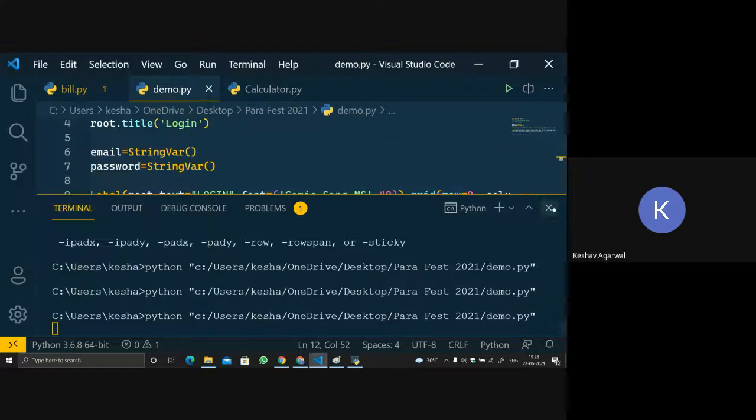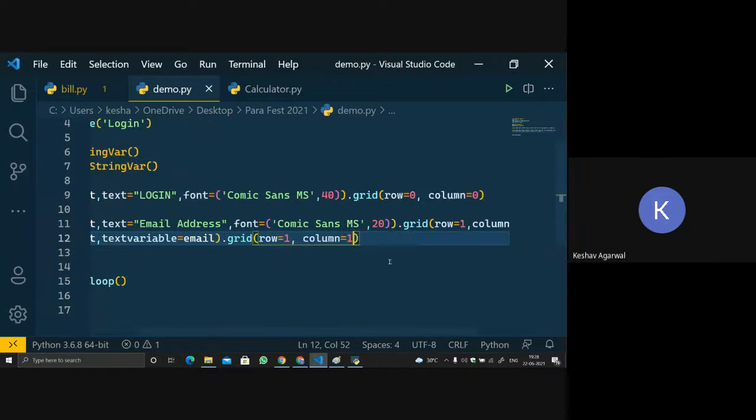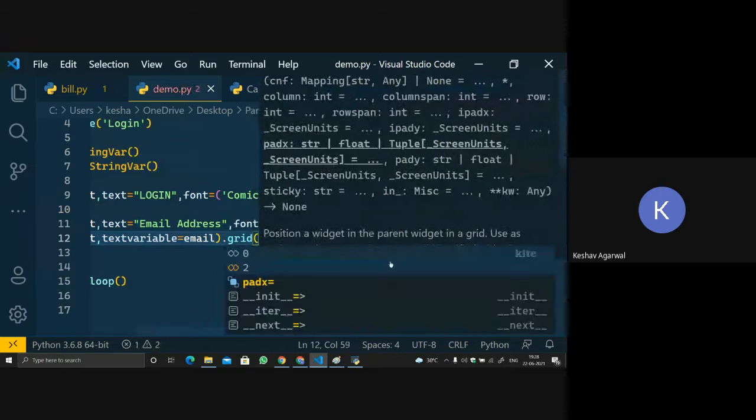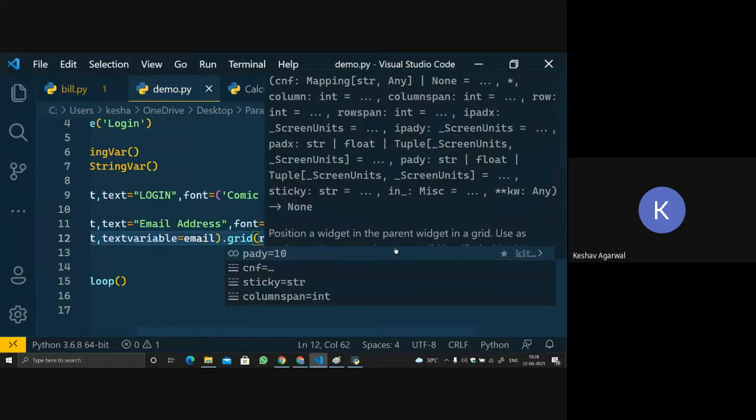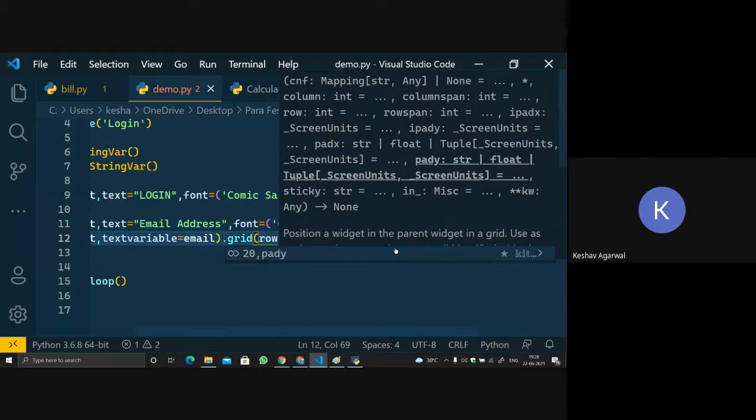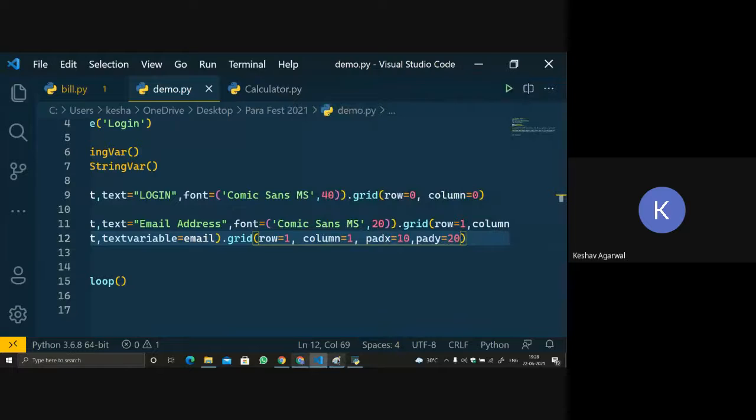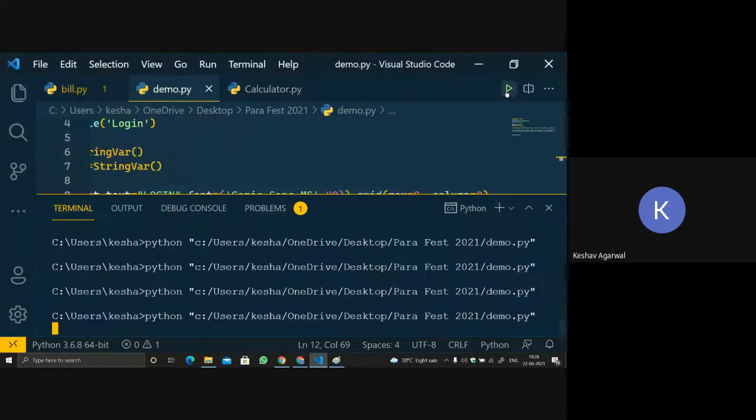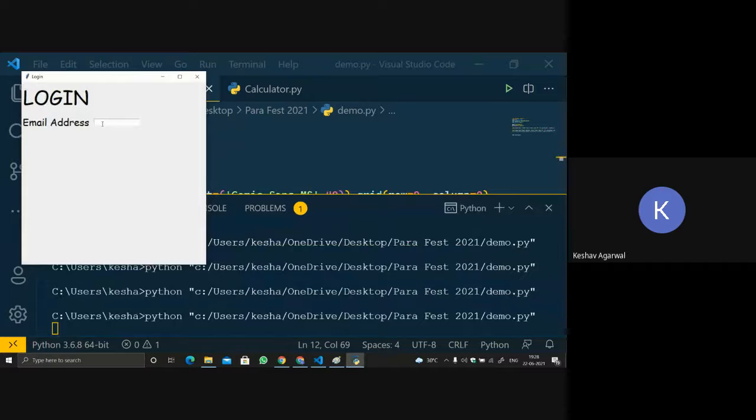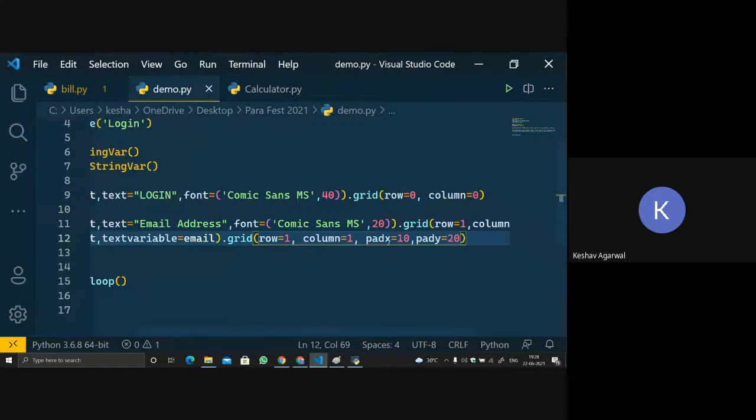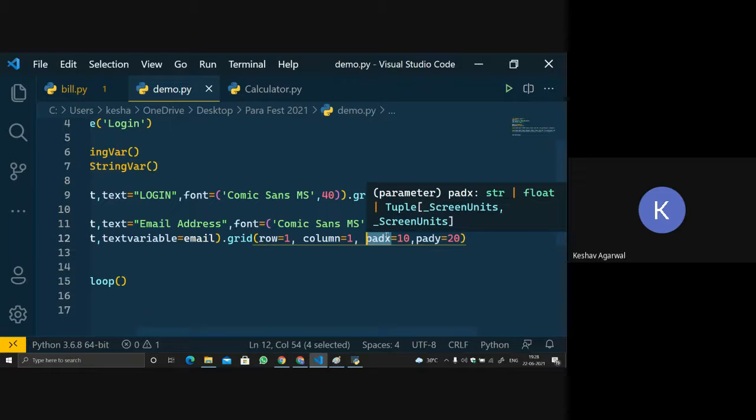See, now it's not looking so good. So let's do something. Let's give some padding. So we will write pad x equals to 10, and pad y is equals to 20. Let's run the code again. I think we got some padding. See, the distance between address and the entry changed. So pad x and pad y, I think the name itself defines what they are. Pad x means padding in the x axis, and pad y means padding in the y axis.